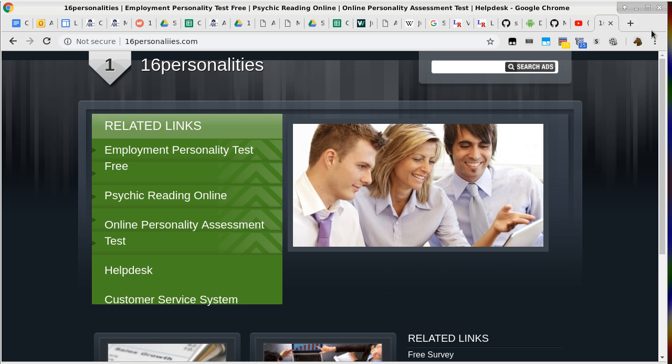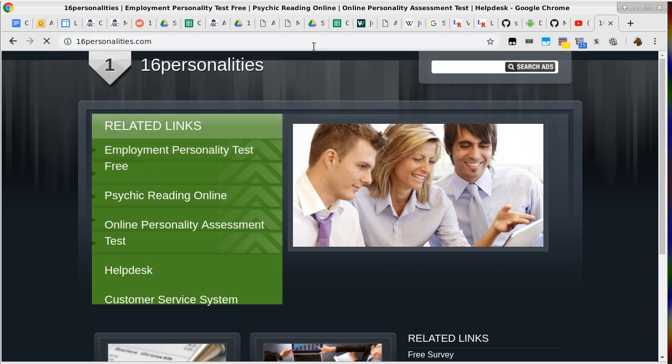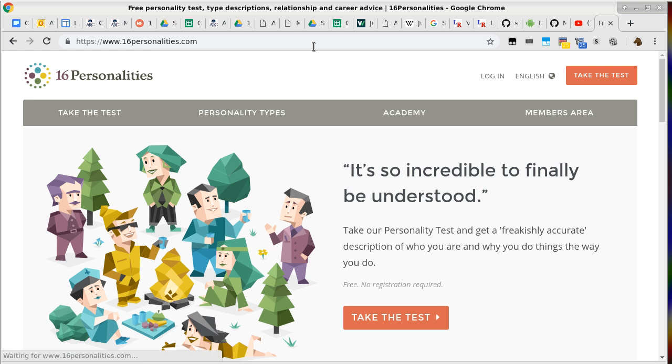Nope. I misspelled it. 16personalities.com. There we go. Yep, this is the one. It's really kind of cool. It's kind of fun. Once you have taken the test, you might actually want everybody that you know also to take the test because, with some people it describes very accurately. If you take the test without overthinking the questions, it should be fairly accurate. Okay, it would put you into the personality type that describes you.